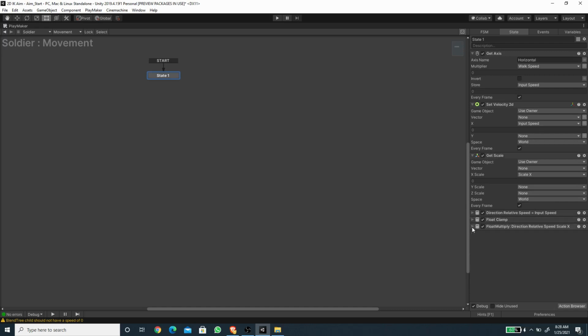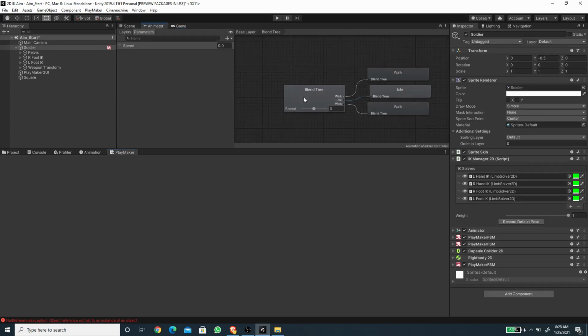And with this direction relative speed value, we can assign this value to the speed parameter on the animator. So if I minimize this window here, go to the animator, we can pass the direction relative speed to the speed value here. And this will trigger the blend tree to work nicely with the FSMs that we have set up, and it will play the animation accordingly.